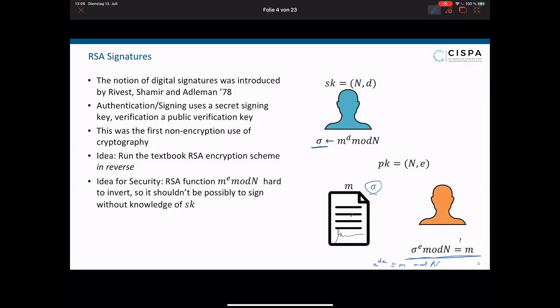The idea, and this idea is slightly flawed, not terminally flawed, but slightly flawed, is that this RSA function, M to the E mod N, is hard to invert, right? Essentially, computing M to the D without knowing phi of N or without knowing D is hard to compute. So it shouldn't be possible to sign without knowledge of the secret key. That was their idea, right?